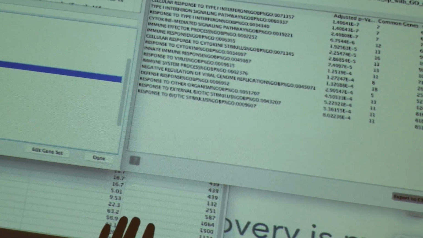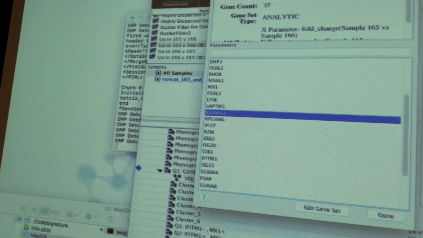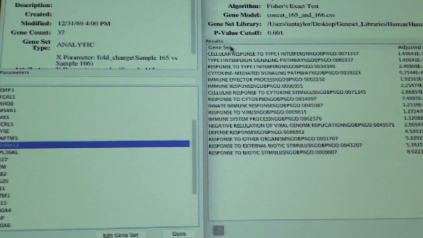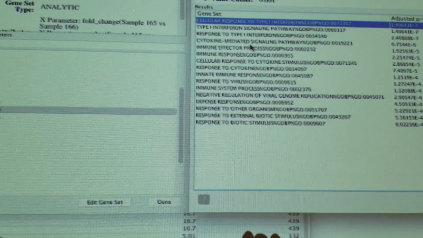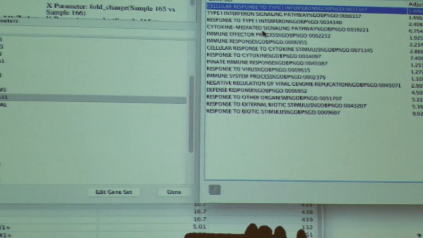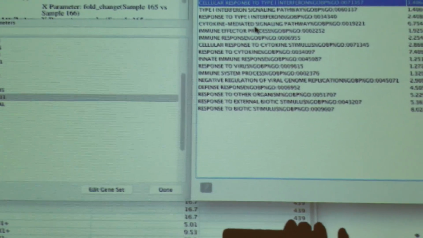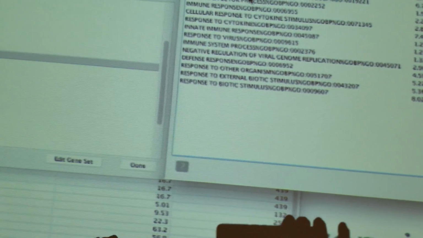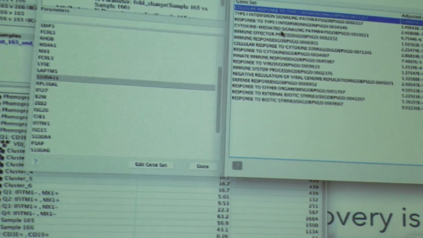In 165, there's something about 165 relative to 166 that seems to have these properties. Those are the properties. You see virus response, everything. I want cells with those properties, and I want about 20 of them.